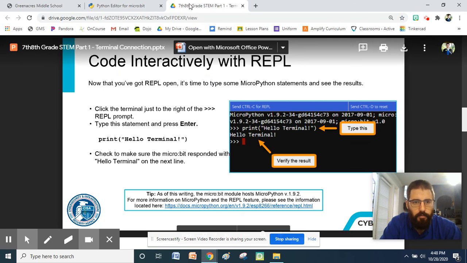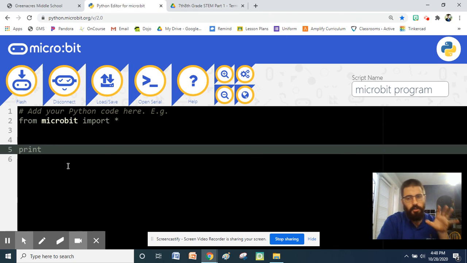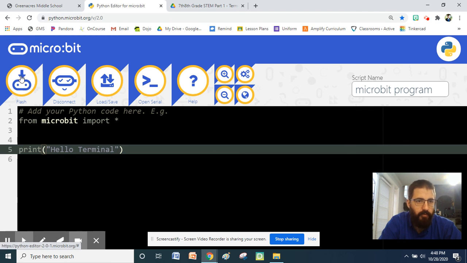And it wants us to do print. So when we want it to show up on the microbit, we want it to do display or display.show or scroll. When we want it to appear inside the terminal, we're going to use the word print. So I'm going to do print, open parentheses, quotation marks, hello terminal. Okay, I'm going to flash that.